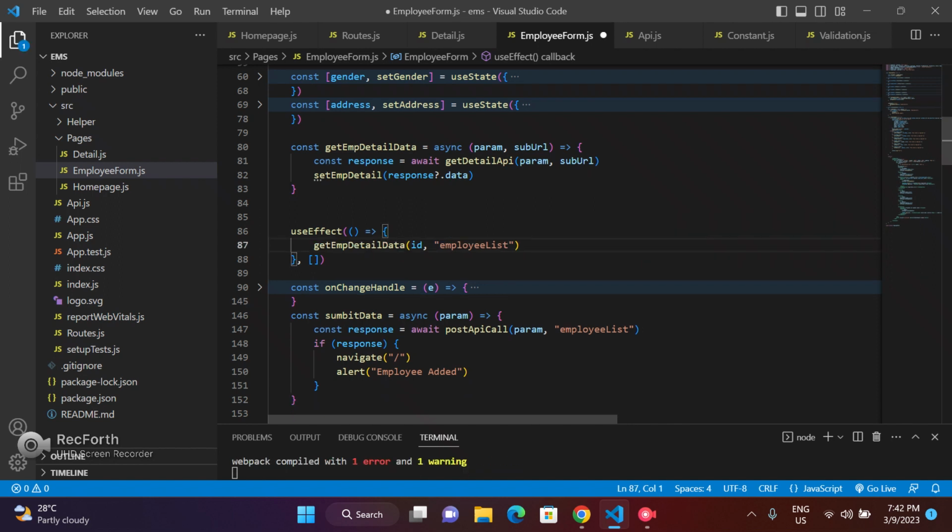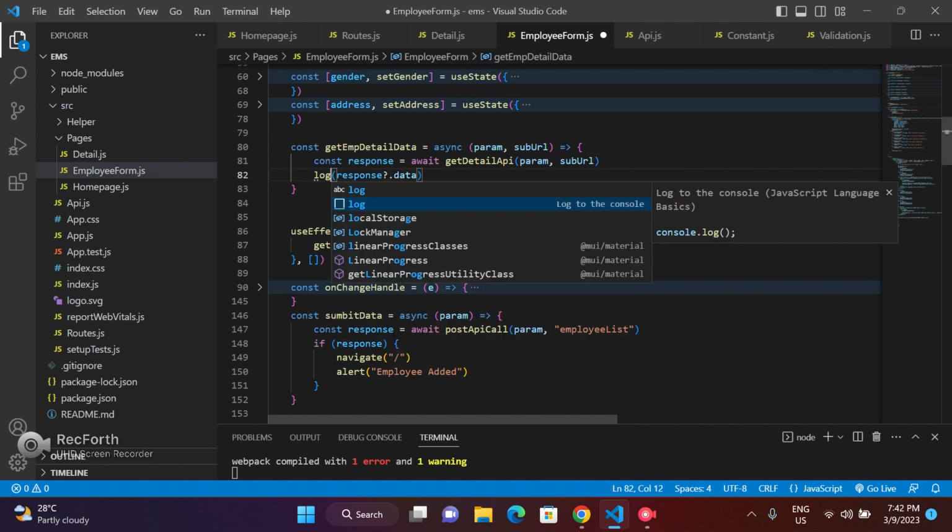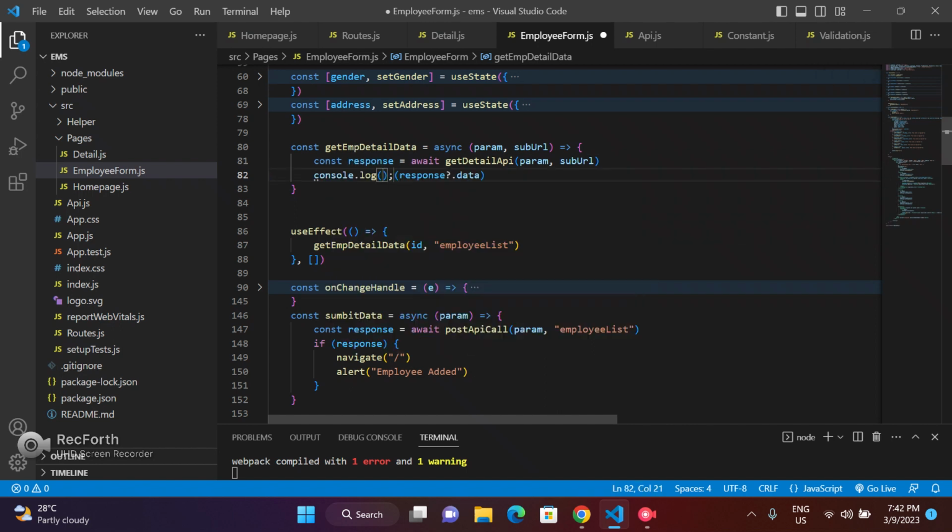Now we'll remove this and we will log. No need to log here. We will not. Okay, yes, we will log it here. So this is not required. I think employee data is not here. So we'll log it and see what we are getting basically. Just response.data. We will log it.